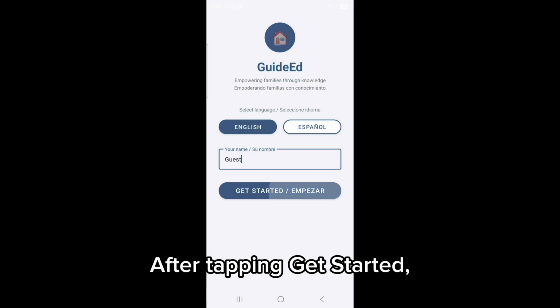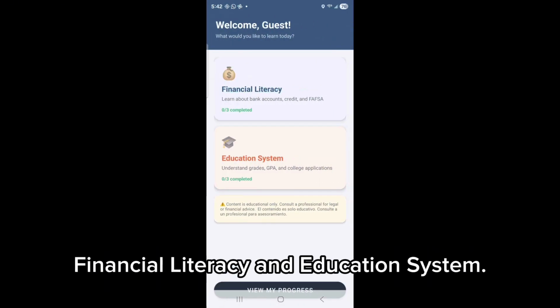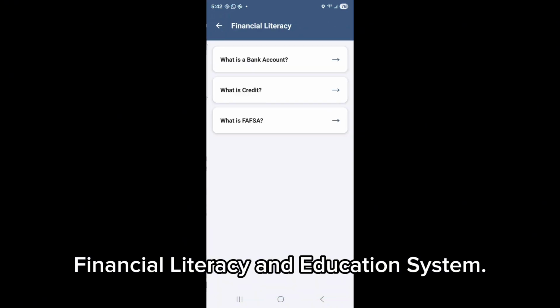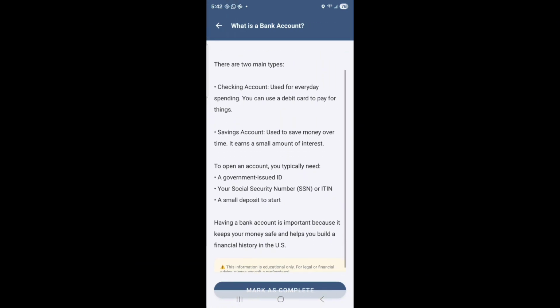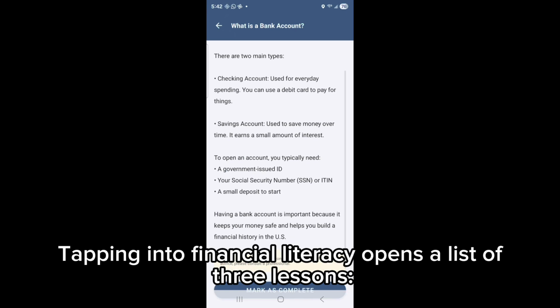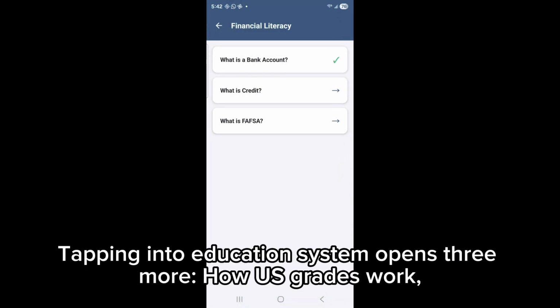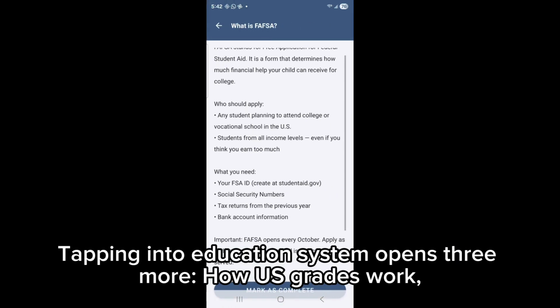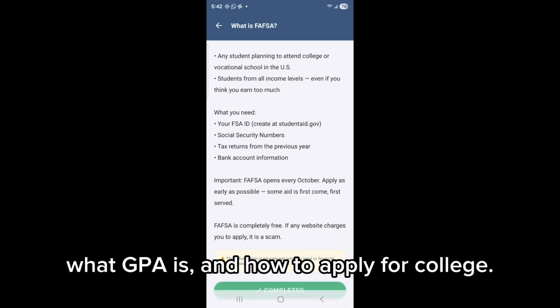After tapping Get Started, the home screen welcomes you by name and presents two learning modules, Financial Literacy and Education System. You can also see your progress in each module right from the home screen. Tapping into Financial Literacy opens a list of 3 lessons: bank accounts, credit scores, and FAFSA. Tapping into Education System opens 3 more: how U.S. grades work, what GPA is, and how to apply for college.